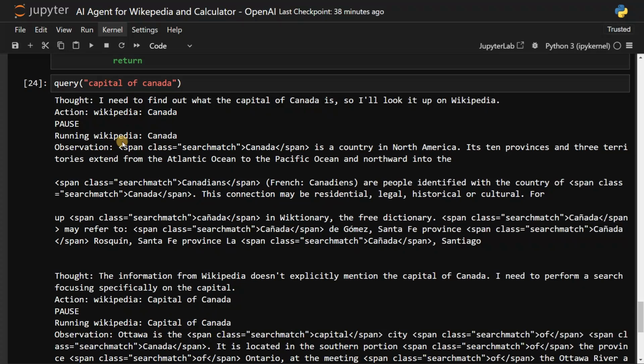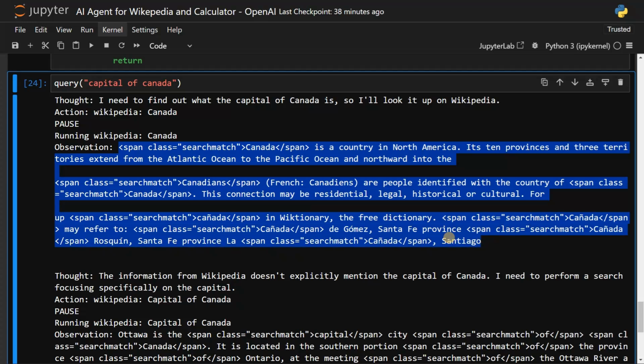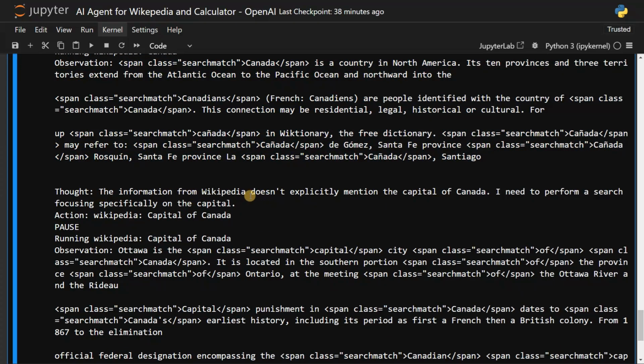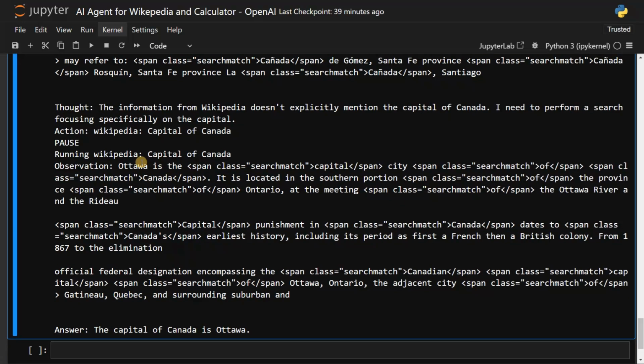I will run this again. Okay, so a similar process is happening. From the observation, we are getting these results from Wikipedia. Based on these results, the information from Wikipedia doesn't explicitly mention the capital of Canada. I need to perform a search focusing specifically on the capital. Then it refined the input: Wikipedia capital of Canada. Then we again got the results, and based on this observation, it generated the answer. The capital of Canada is Ottawa.